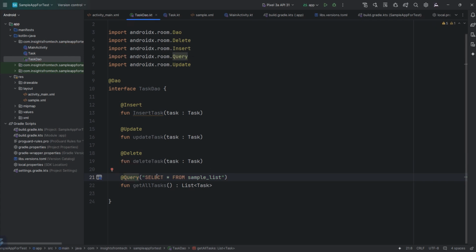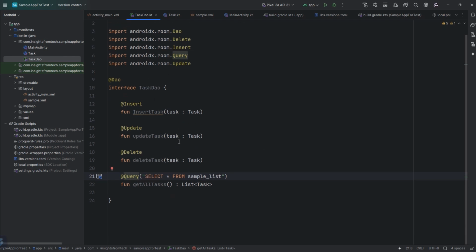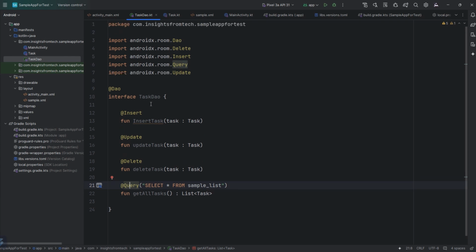So here you can ask select star from the sample list, and it will give me a list of all the tasks that I have. So now we have done the work of the TaskDao interface. I hope you understood these are the CRUD operations that we're going to do when you are done with creating the database and the RecyclerView adapter. That is the most important thing, and then we will show you how it's done for the CRUD operations. So yeah, now let's move on to creating the database.